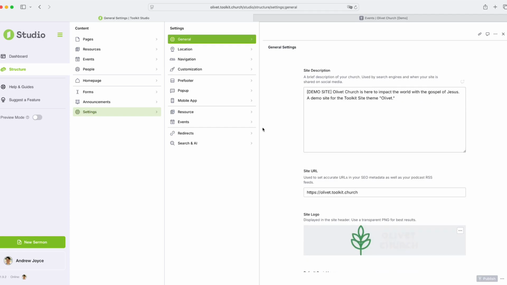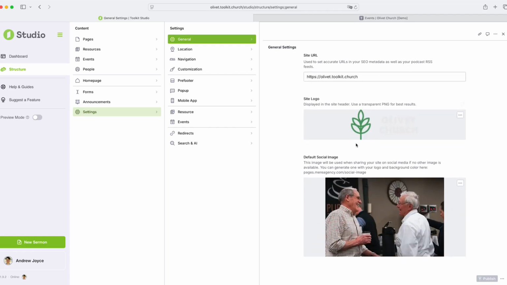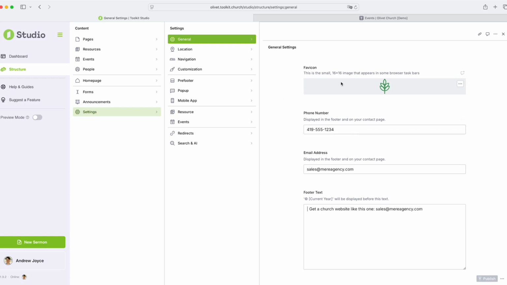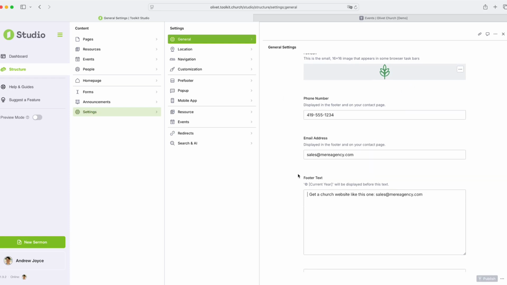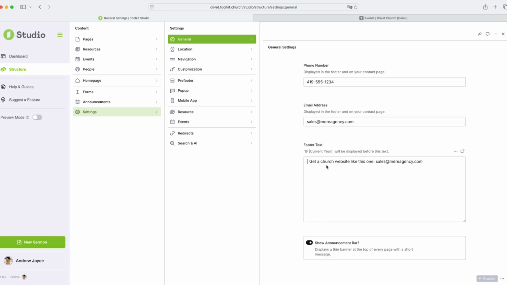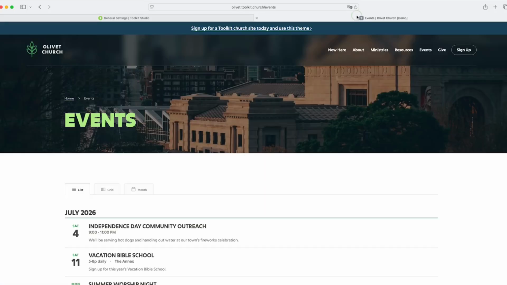This will show you your church and website name, your URL if you're using RSS feeds, your logo if you update it, your favicon, your basic contact information, and your footer text. You won't be updating very often in here, except for your announcement bar. So your announcement bar shows at the top of the page right here. This is our announcement bar on the demo site.